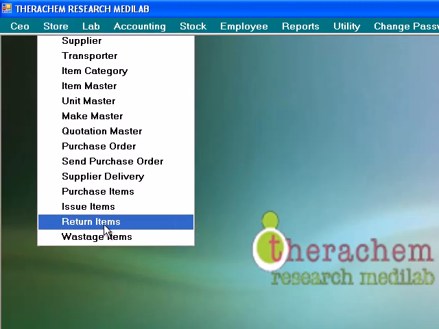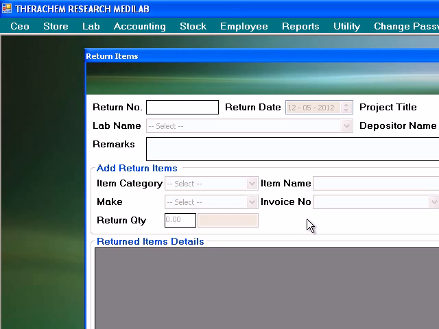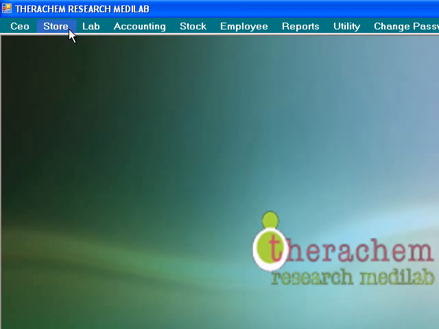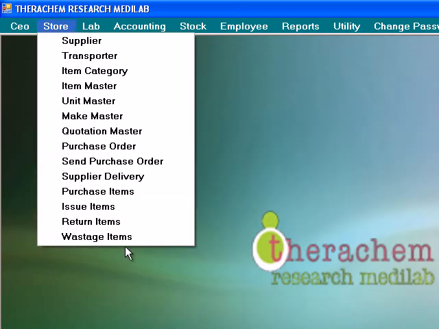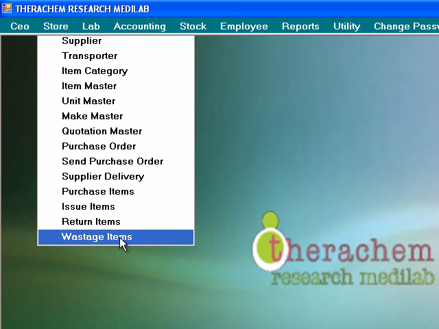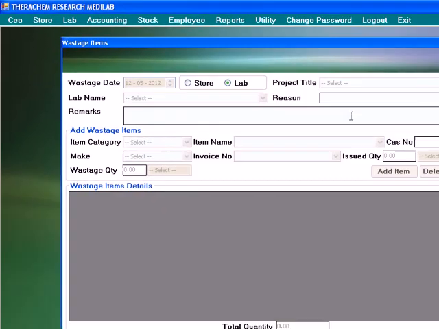Written item. Similarly, this is the general form which contains the information about the written item. And the last is wastage item. It contains the information about the wastage item.